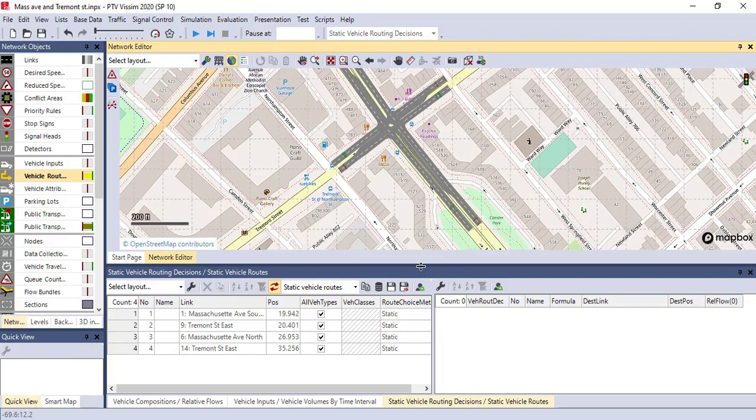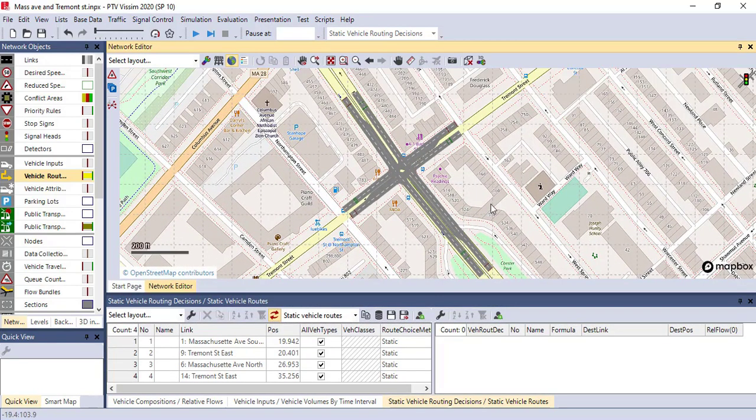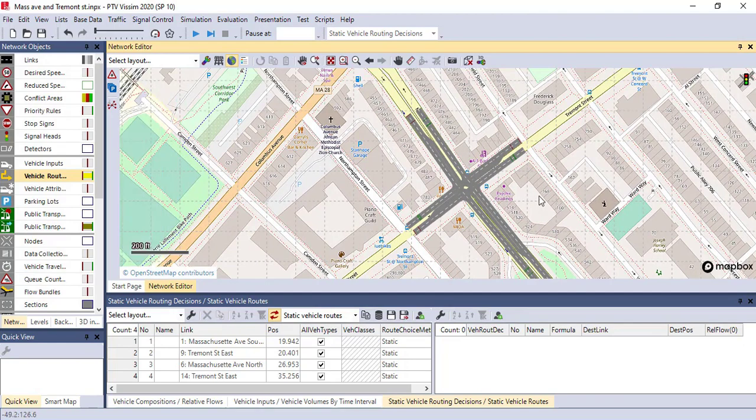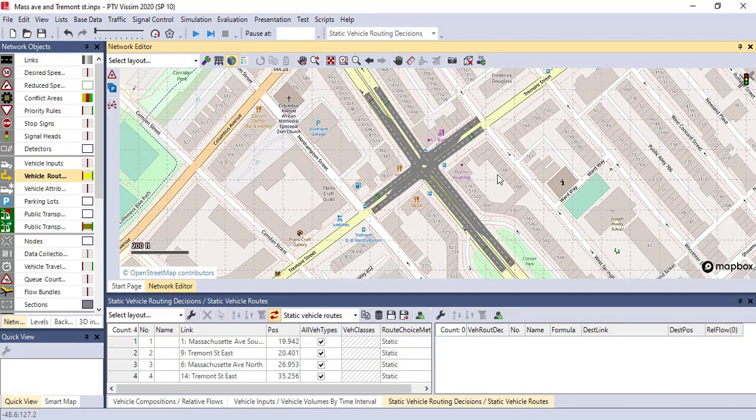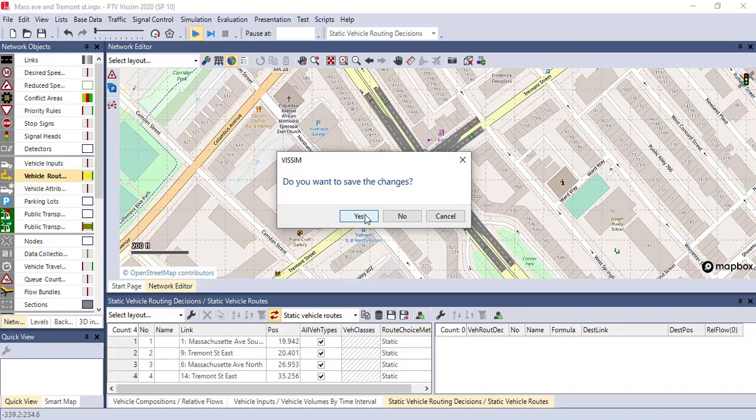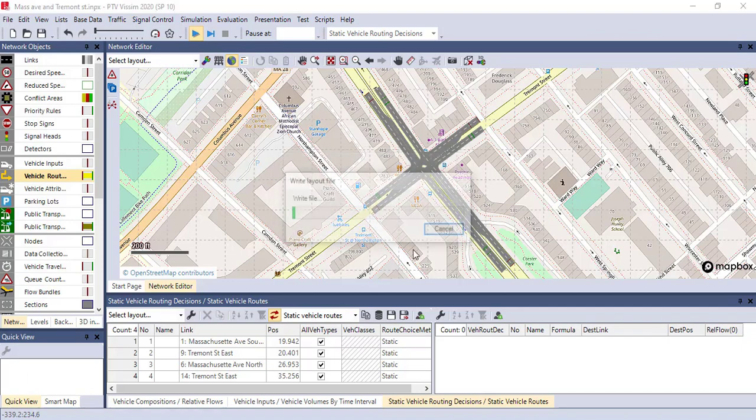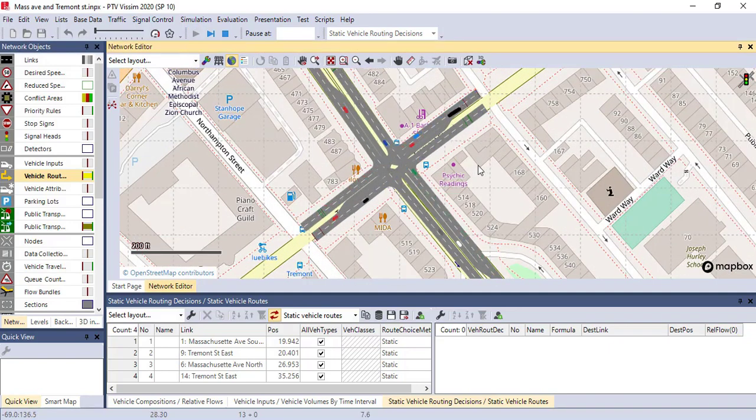Now that we have entered our volumes and turning relative flows, we can run our simulation. By clicking on simulation continuous on the toolbox at the top of the screen, it asks us to save the changes, and by clicking yes, we will see the vehicles enter our network.